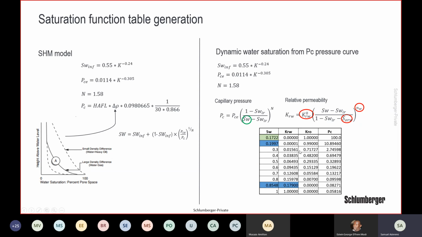And this is how you will form your table back from your saturation height modeling equation that has been given to you. And the moment you make this table back, but again, like I said, you can generate it automatically from TechLog. That was one of the workflows that I was showing you last time. So once you have this table, you can initialize your model.